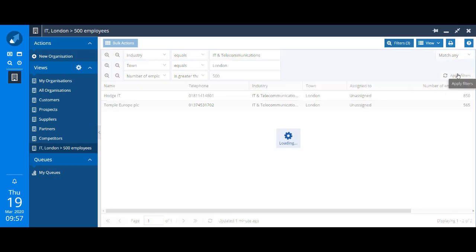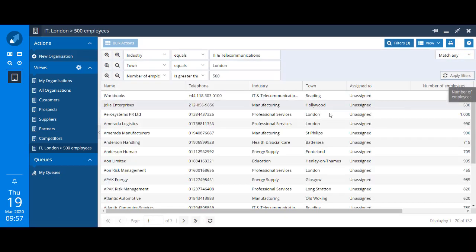I'll change it and apply the filters. And we're seeing a real mix here. We are seeing an IT business, but it's in Reading. We are seeing Aerosystems PR, for example, is in London, but it's not in the IT industry, it's in professional services. And down here, Aon Limited isn't in London, it isn't in the IT business, but over on the right you can see that they do employ more than 500 people. This isn't permanently changing my view because I haven't clicked save, but it's just to show you how you can apply filters differently.